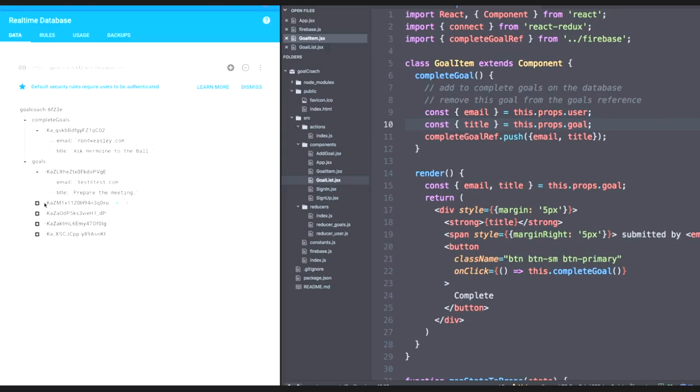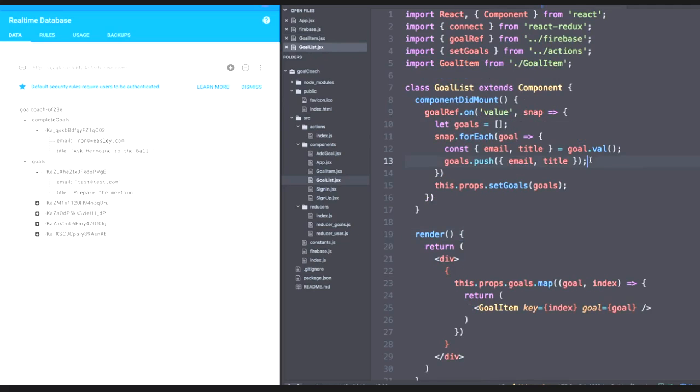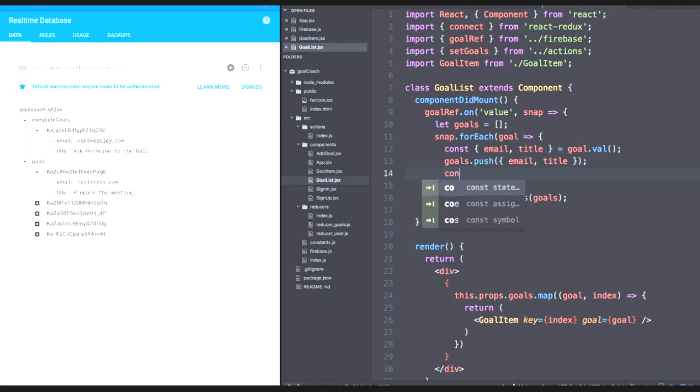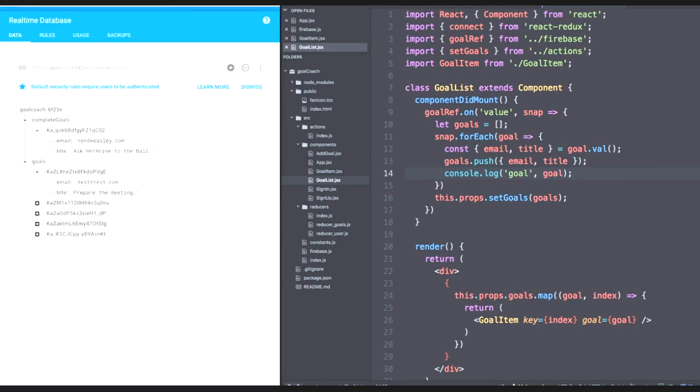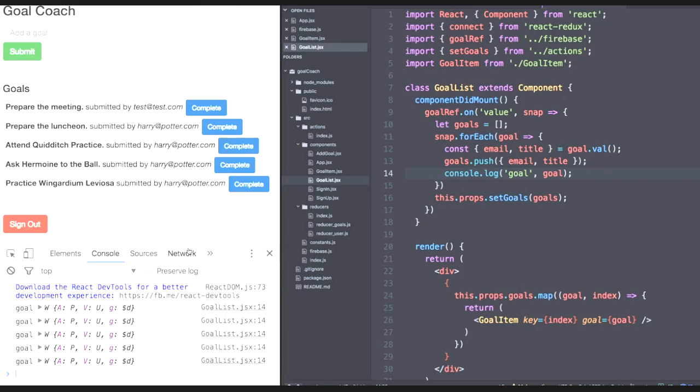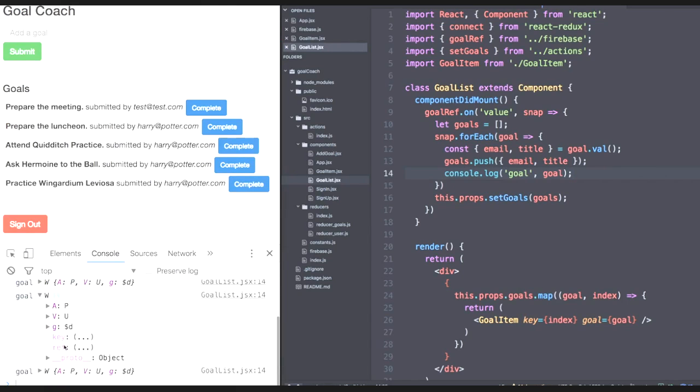Well, we need to start by adding more information to each of these goals. So head back to goallist.jsx, and let's add a console.log of these goals that we're getting from our snap forEach function. So not goal.val, but the actual goal. Let's save. Head back to your React application, and check it out. We have that weird looking object with all the Firebase information, but then there's also a key in here, and the key is the exact random string key that we'll need in order to remove the goal.